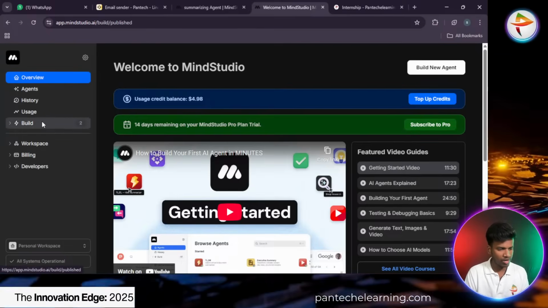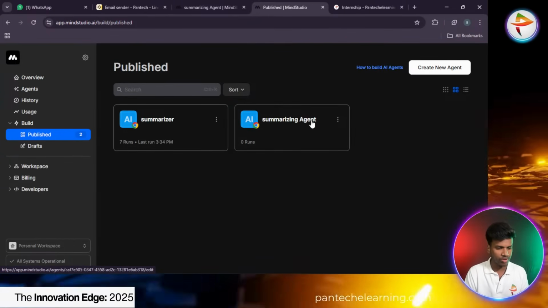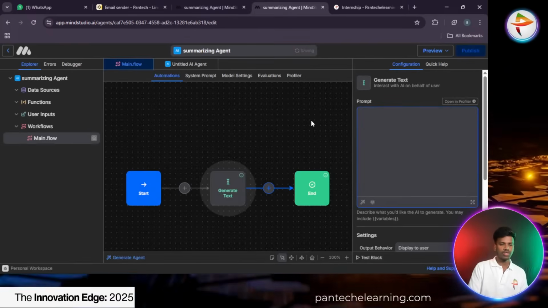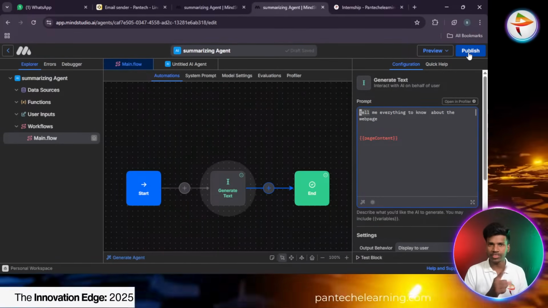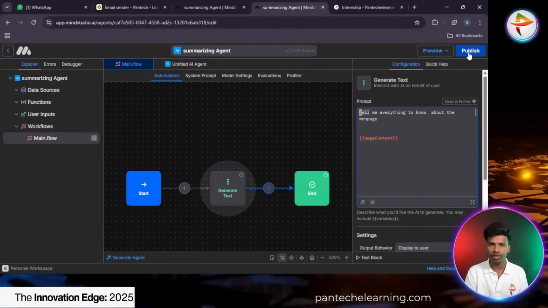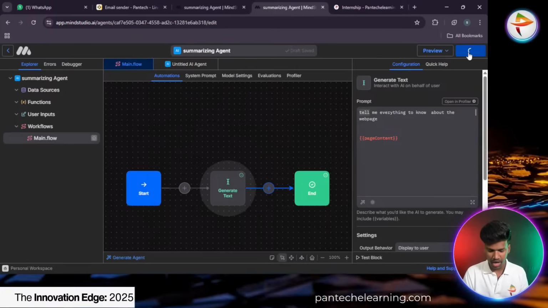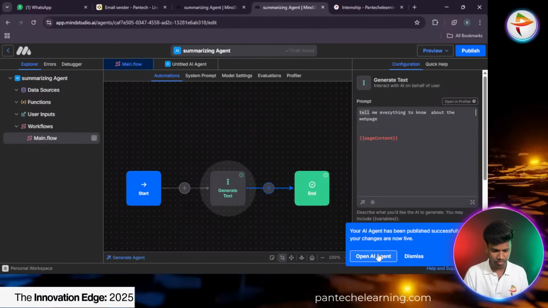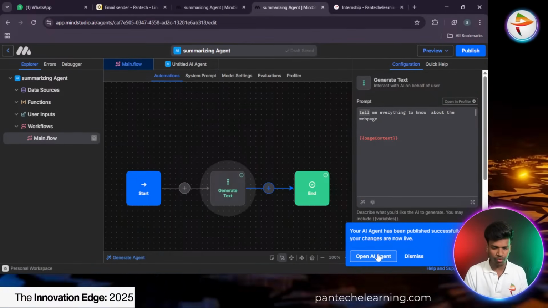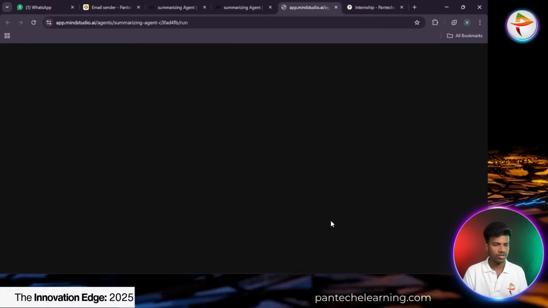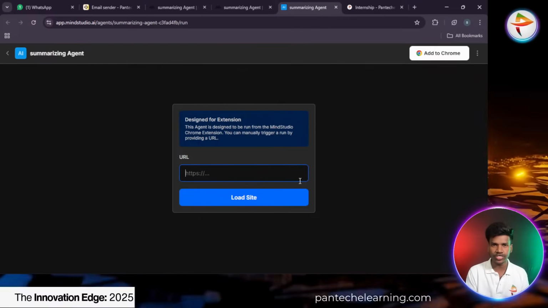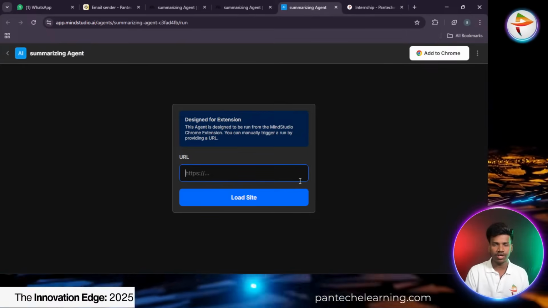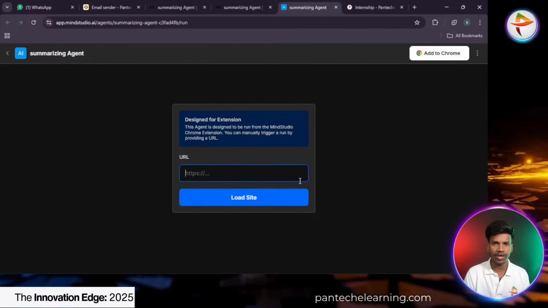Again going to the build option. In the build option we can see two things. It's a summarizing agent, that was our one. So again I have to publish. One method you already saw, working with the help of a URL. Another concept is the same thing: again publish and open my agent. This time we are enabling the extension. With the extension we can use that particular summarizing agent.